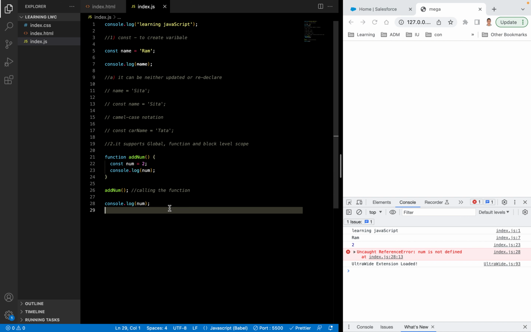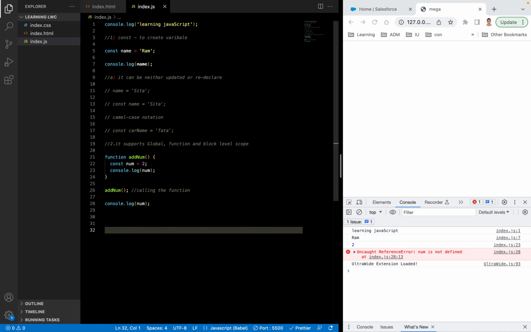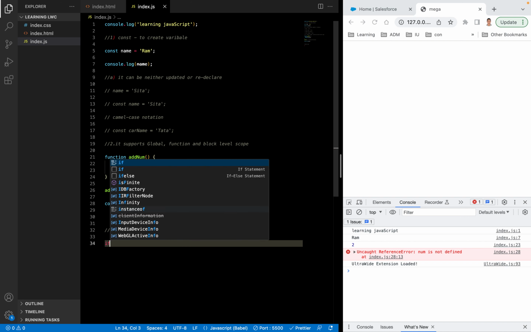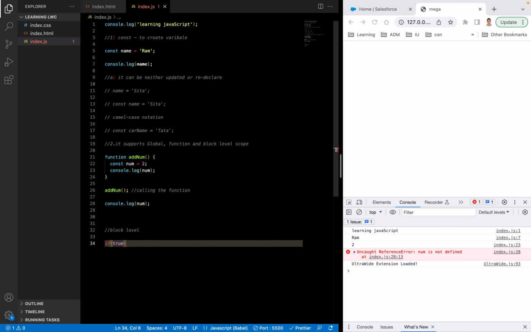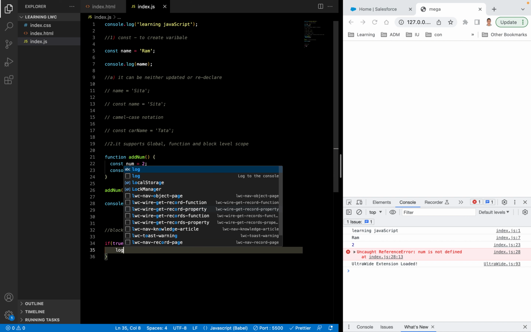Next is block level. Try to understand block level. I'm writing here block level. So if we write something like if true, it should log.